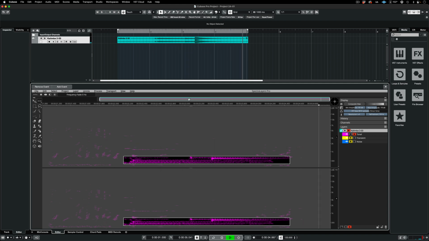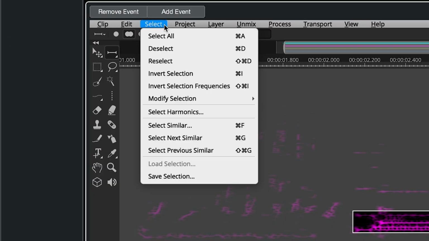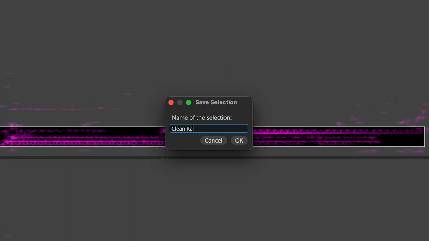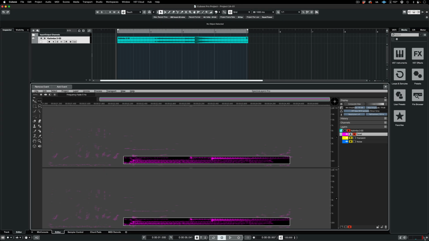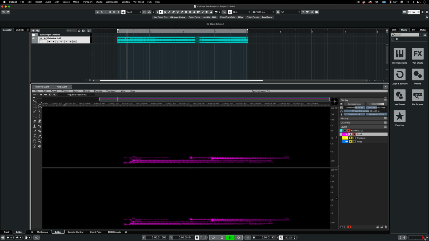If I wish, I can save the selection in case I need to go back to it. Simply go to the Select menu and choose Save Selection. Give it a name, and you're good to go. But as it is, I'm not going back to this selection. I'm just going to hit the Delete key and remove the selected content from the layer.